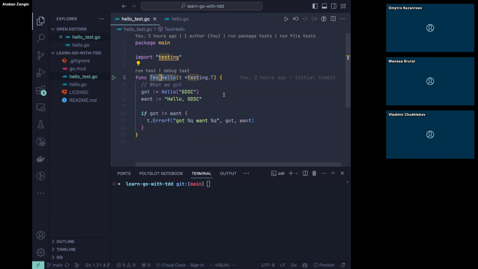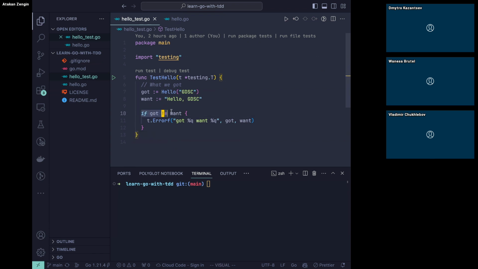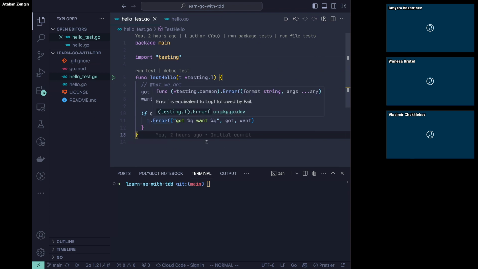And in the test function, we see that we are calling this function with the given string, and then we're expecting it to be this string here. So here we are basically preparing the test by having two variables: got, which is the actual result coming from the function, and want, which is the expected value that we are expecting from hello. And then here we're checking if got is not equal to want, which means that something is wrong.